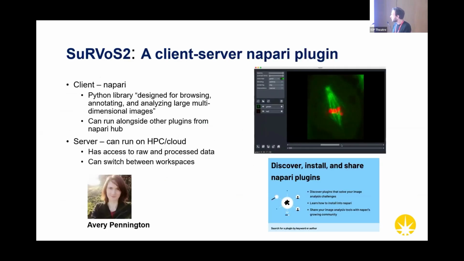So we came up with a client-server architecture, and for viewing, we piggybacked off Napari. I don't know whether you've come across Napari, but it's a Python multi-dimensional image viewer, and it's supported by Chan Zuckerberg money, so it's got quite a force behind it, and there are many plugins you can download and install. I guess it's kind of like a Python version of ImageJ. It's trying to be a bit like that.